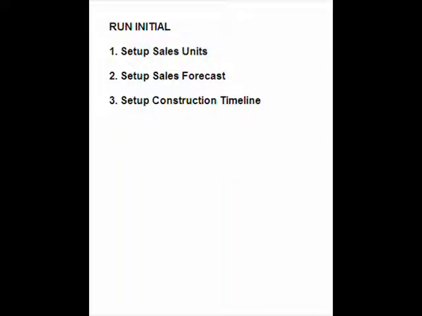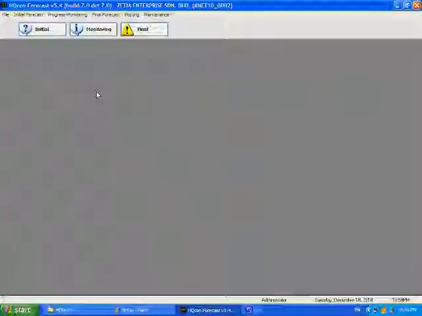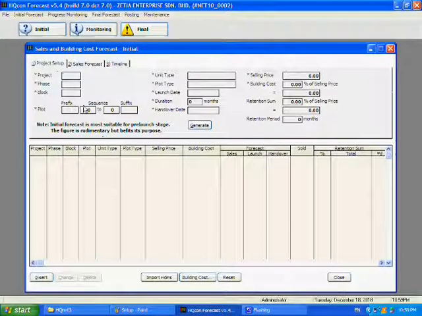Now we run the initials. That means we will set up the units. You tell the system our sales forecast. So over here we will set up those parameters. In I as the intermediate lot, and then the launch date 36 months, and what would be your expected selling price. This is just a pre-conception stage.